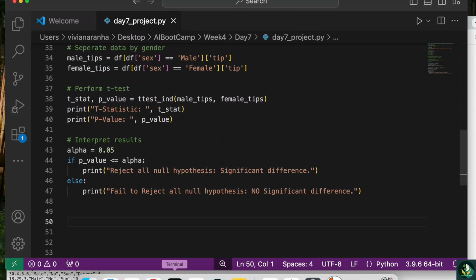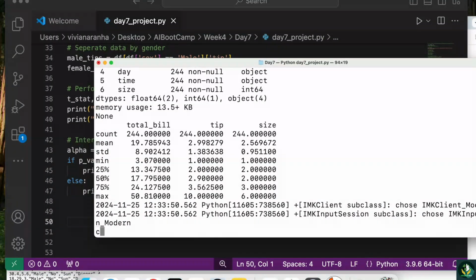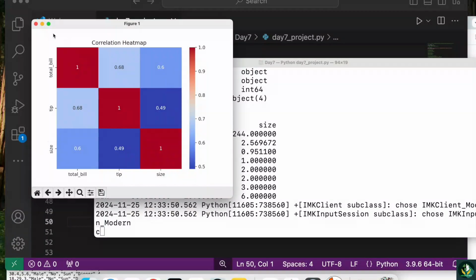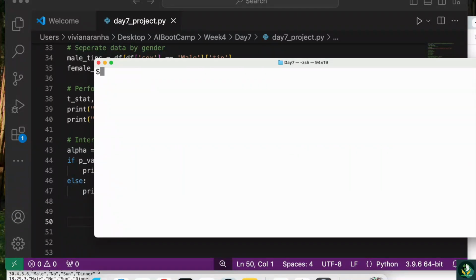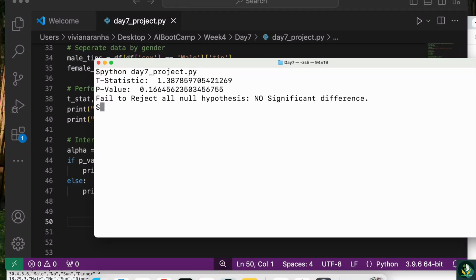So I am going to go ahead and first of all, let's close this, clear it out, and now I can run this Python day 7 project. It says fail to reject the null, there's no significant difference. So based on the p-value, I don't think there's any significant difference between the data that we have as compared to male tips and female tips.